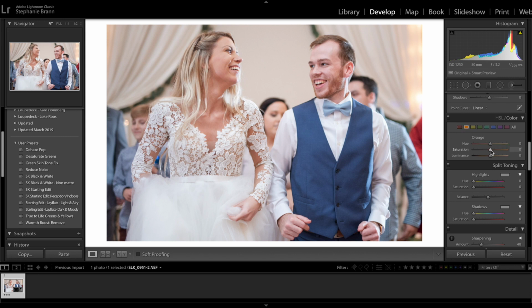And then with the oranges, I will usually desaturate these, especially for reception photos, to around -15. Typically, this one's not too bad, but do you see how much it desaturates the orangeness in the background right here? Obviously, I don't want to do it too much, but just doing it a little bit is really helpful, especially if you're shooting in a barn or somewhere where there's a lot of wood. It helps bring down the orange a little bit. And then I'll usually bring up the hue, maybe +5.